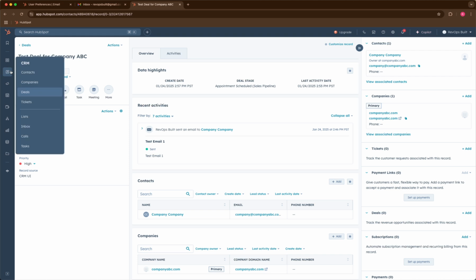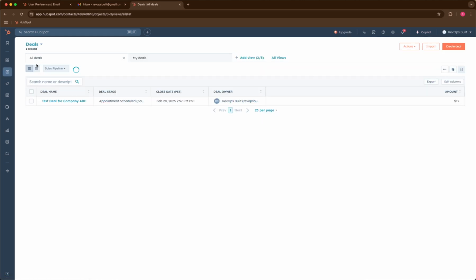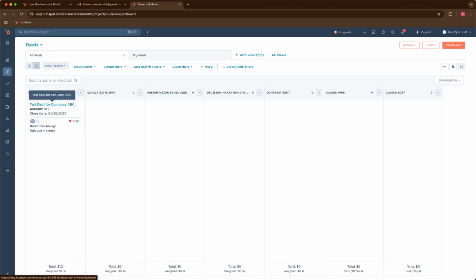Then if we go back to deals, you could then see it in the pipeline here under the first stage, and it'll give you the total amount of all deals in that stage, and then you could see all the different deals here.